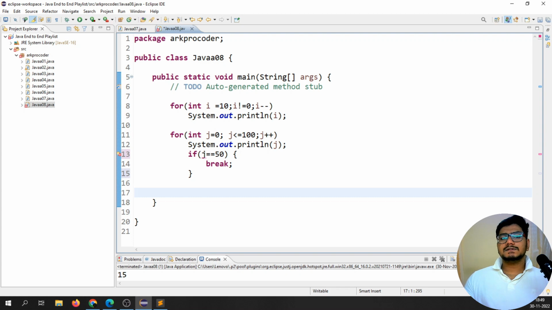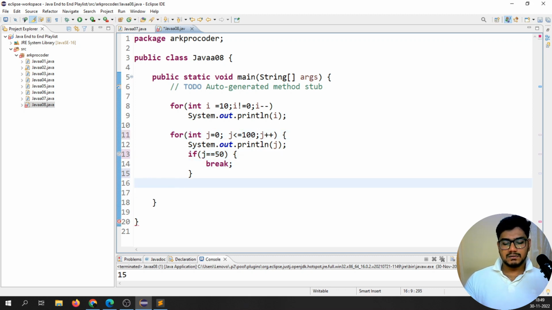So what is this j? It is if j is equal to 50, so I'll write j equals 50. Why is it not working? It is giving me an error. What is the error? It is telling me j cannot be resolved to a variable. So basically I'll give the parenthesis here. Okay, then it is not going to mismatch. Now you can see it is working.